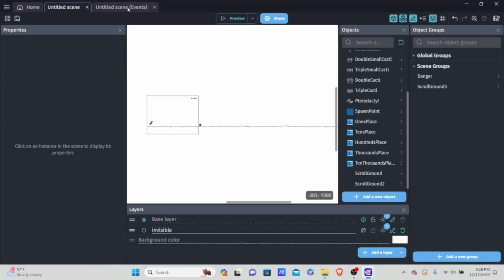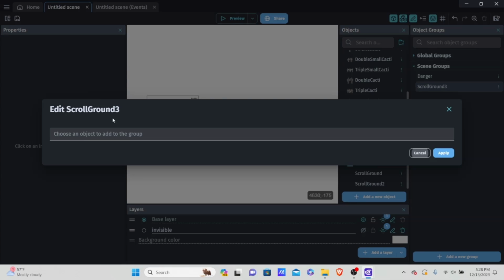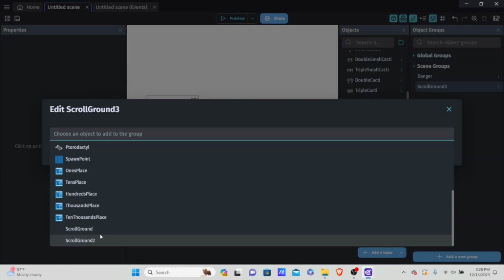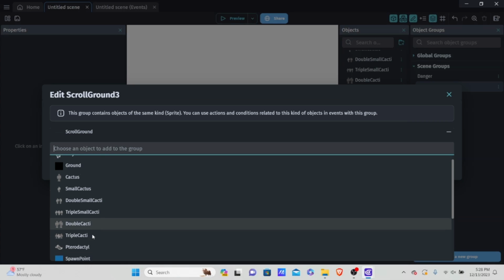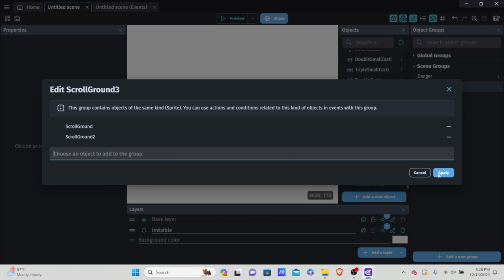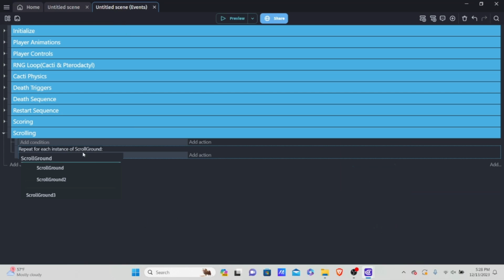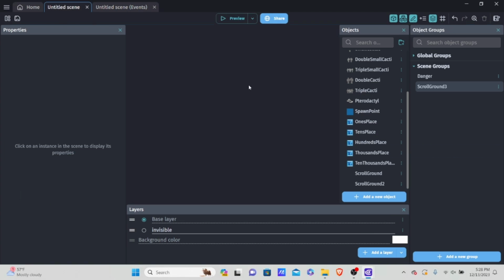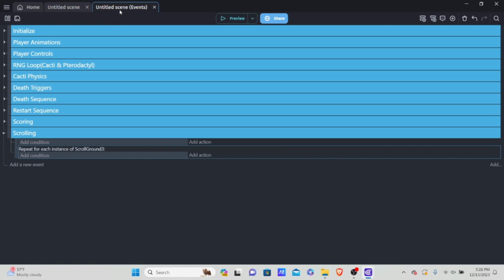Well, actually, we don't need this as part of an object group. I don't think we need it as part of an object group. But I'll just make the group anyway, and let's see how this works. If this doesn't work, we won't make it part of an object group. But for now, we're going to set both of these as part of the object group. Now we want to repeat for each instance of the scroll ground. Why did I call this scroll ground 3? Whatever, this is fine. I'm going to set this for each instance of scroll ground.